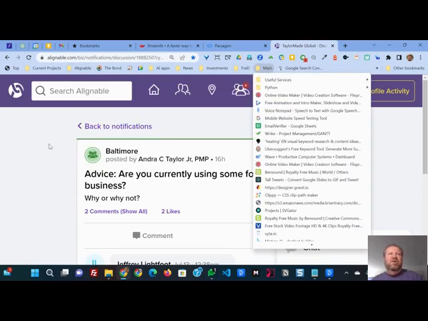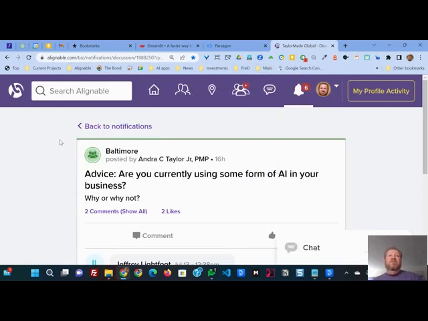So let's now jump back. Now that you understand how bookmarks work, let's talk about how you use it for Alignable to keep track of people. And this is where I don't know why I didn't think of it before, but it's actually very simple to do this.